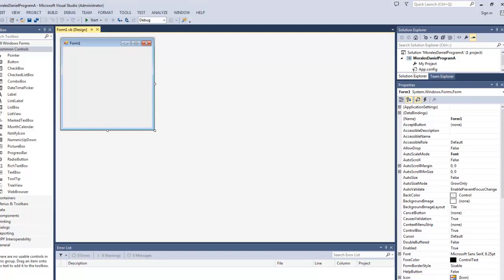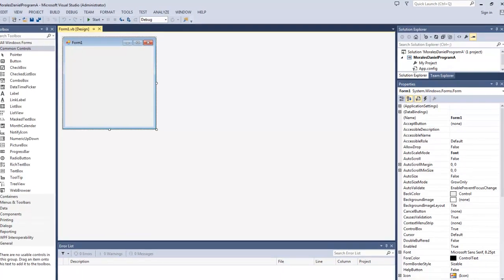Okay, great. So here we are. Next thing we want to do is let's take a look at our form. As you can see, it's already taking some small shape. We have a little title there. We have the minimize, maximize, and the close button. So it's already starting to look like a little program. Now we need to make it more of a program and add some controls.